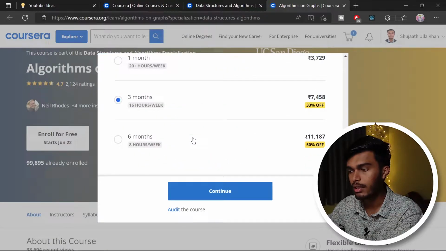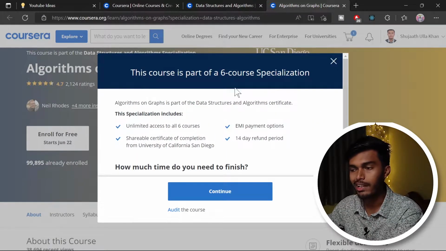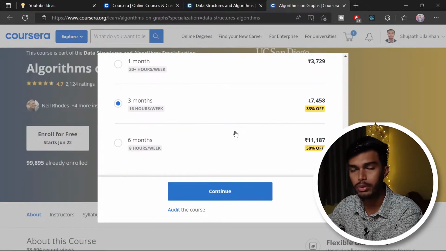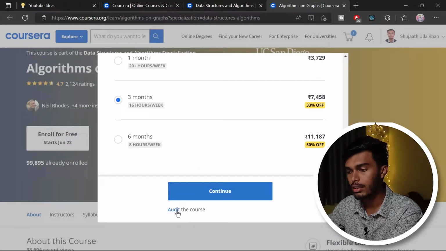As you can see, I'll click on the enroll for free button, and I'll scroll down, and you just need to ignore these pricing plans. Below here you can see the button, audit the course.